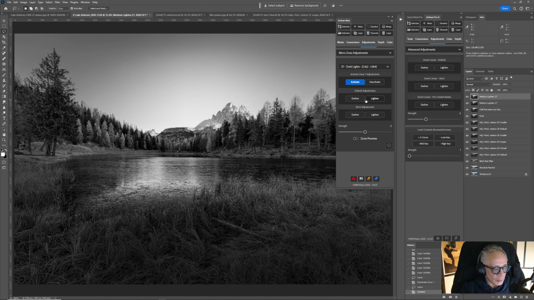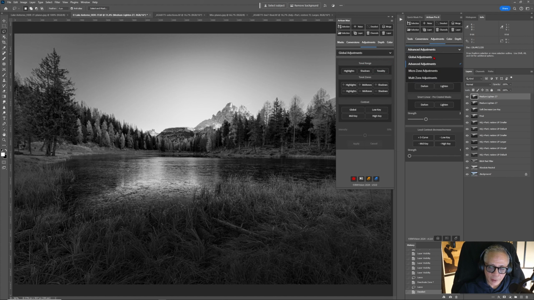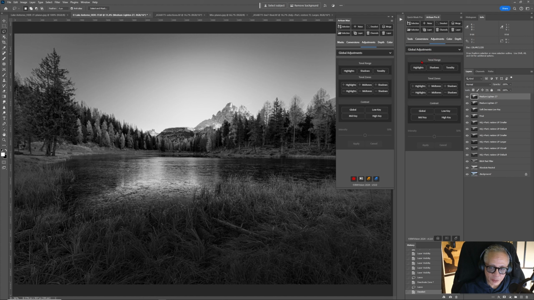A few final words. Let me go to global adjustments first. You can find it here under Artisan Pro under adjustments as well.